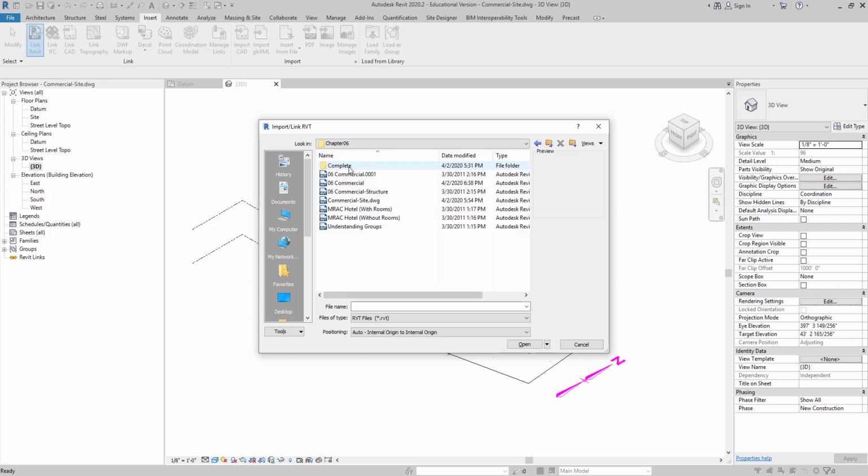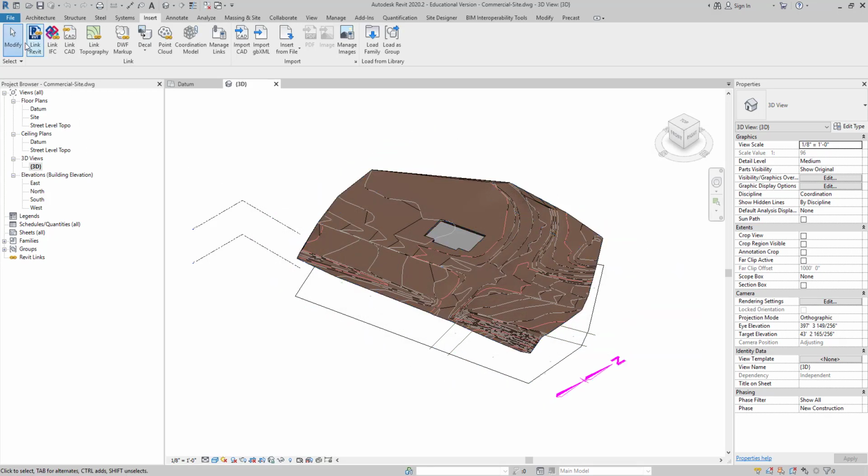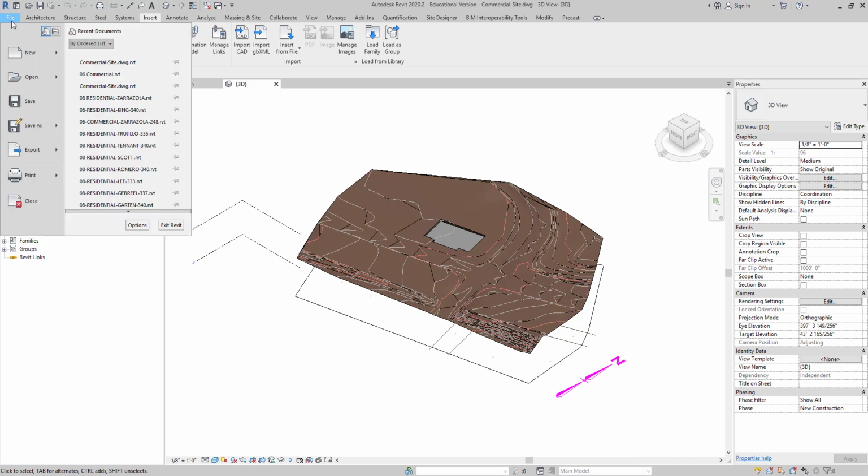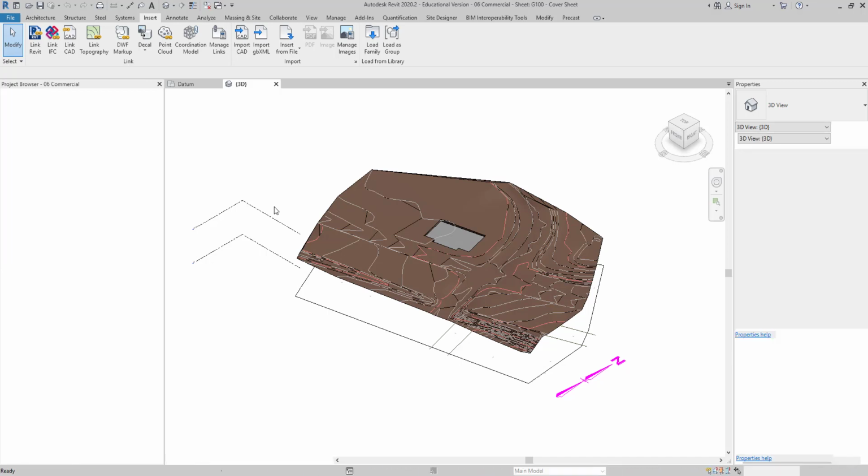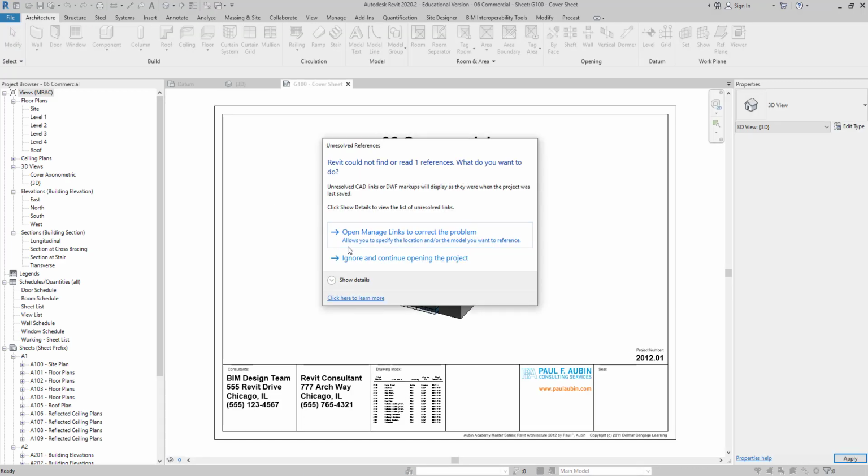I want to get the commercial building this time. And I don't have it in the right place, so this could actually cause quite a few problems. I'm going to fix that first. I'm going to open the correct drawing again, commercial, because remember, I want it to be in the same folder on my desktop. It says Revit could not read one reference. What do you want to do? Open and correct the problem.